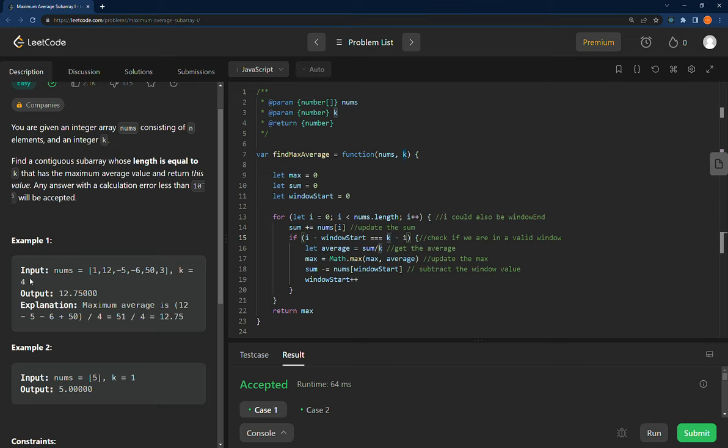So in the case of this, I. Oh, we're in the valid window now. So now window start will start incrementing. So every time I increments, window start will also increment. And that's how that works. I'll leave it here so you can take a look at it.